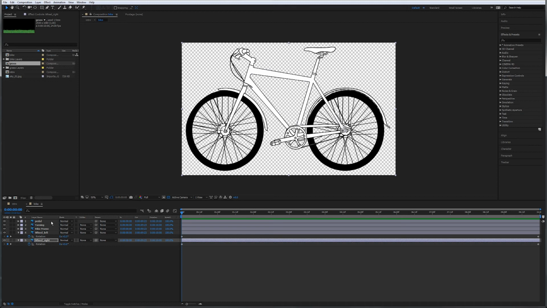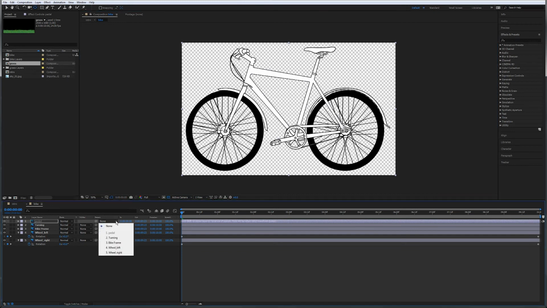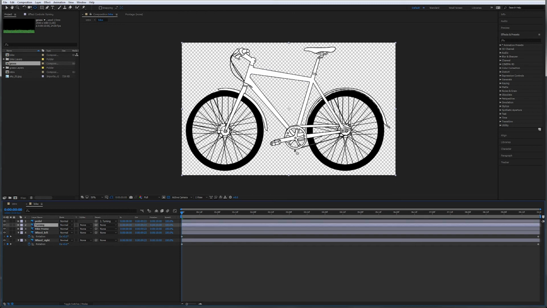Okay, so now I'm going to take the pedal, which is this tiny little bit here, and I might need to change its anchor point to be on the pedal. What I need to do is parent that to the turning. So the turning is essentially the crank. And again, I need to change the anchor point on the crank to right in the middle, right there.